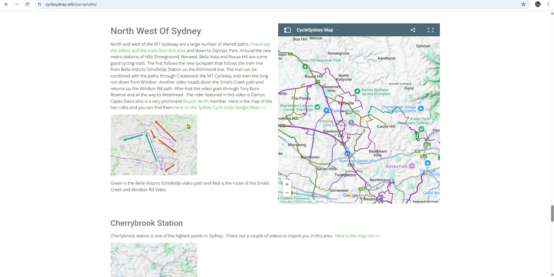Okay, so that's the three concepts. So that's the districts, the embedded maps, and the embedded videos.